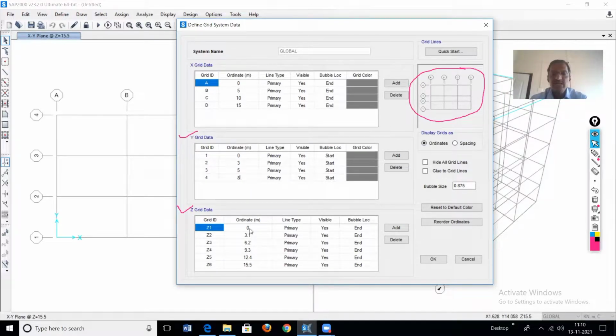Similarly, in Z direction, the bottom coordinate is 0. Then next is 1.2. Then a uniform spacing of 3.1. So afterwards 1.2 plus 3.1, how much does it become? I will do it also.